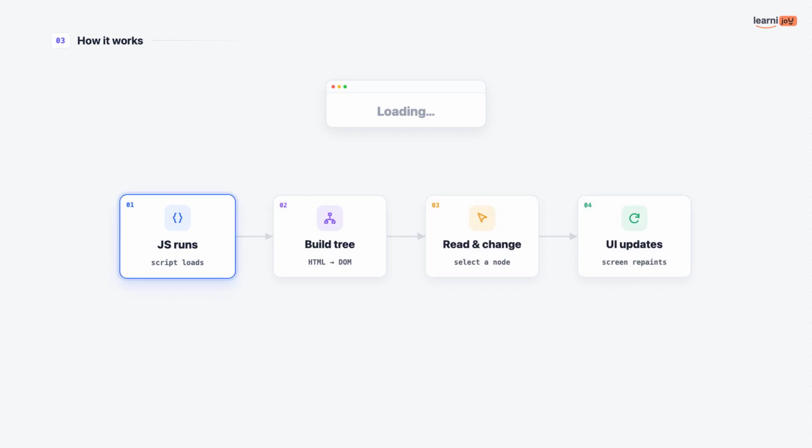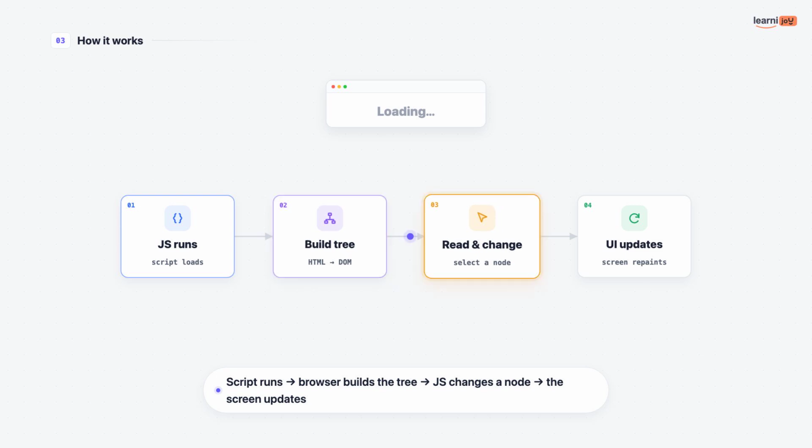First, your script loads and JavaScript begins running. Second, the browser parses the HTML and builds the DOM tree in memory. Third, your code reaches into that tree, selects a specific node, and reads or changes it, its text, its attributes, its styling. And fourth, the moment a node changes, the browser updates the screen to match, repainting the affected part. That cycle is the heartbeat of every interactive page. Script runs, tree is built, a node changes, and the display updates to reflect it.